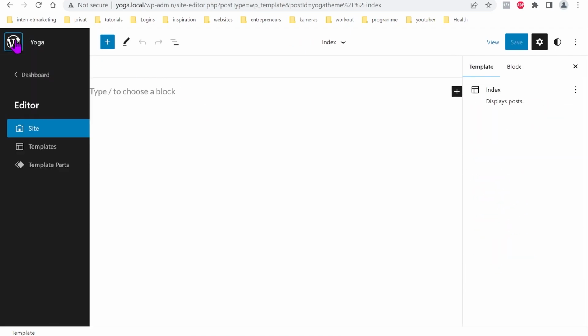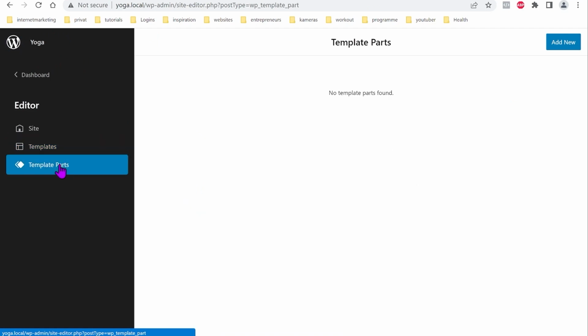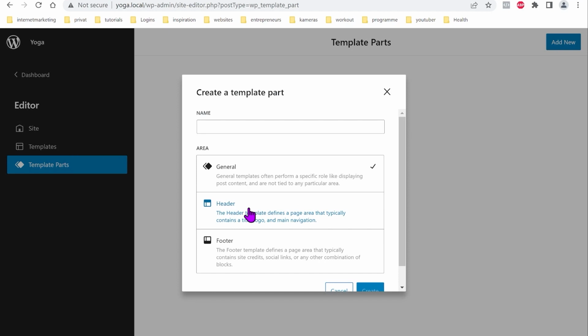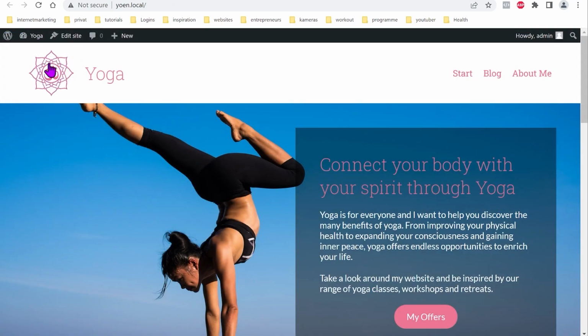Everything is empty. If we click on the W here, if we look under templates, we have our index template and our custom templates, and under template parts is still nothing. And we will start here with the template parts with the header. For that, we go here to add new. We have here to choose footer, header, or a general template part. We choose header, and because it's our main header, we call it also header. That is our header. It contains a logo, the site title, and the navigation.